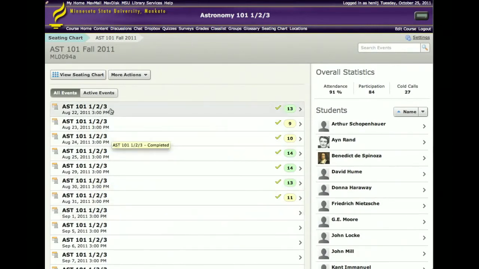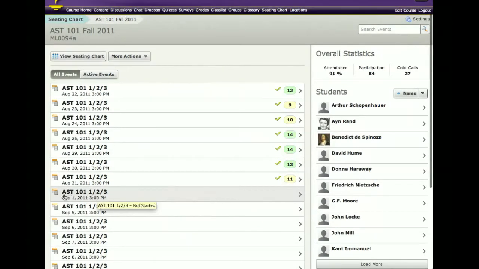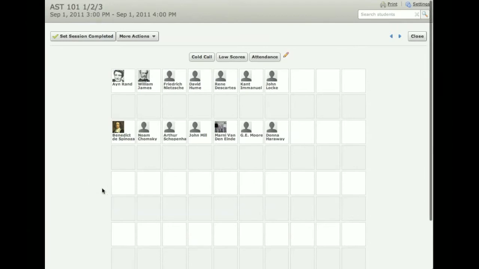So I've used this tool a few times already. And what you're going to do, we'll pretend for a moment that it's September 1st and we're about time to meet for class. So what I can do is click on this event and I'll be brought into the seating chart tool for that particular day, or that event is what D2L calls it. So you can see I have my students laid out in this chart.